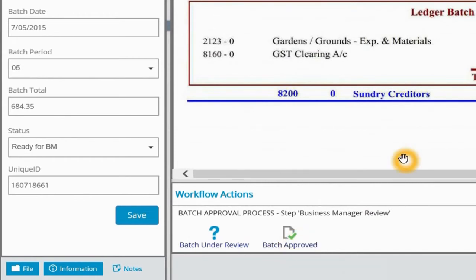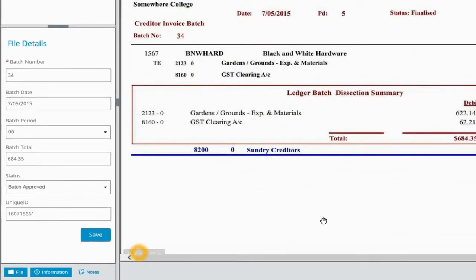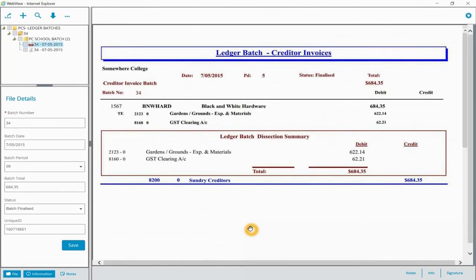And once they move it on for batch approval, it'll head back to the accounts department for them to actually finalize this particular batch. You can see here that this workflow step is ready to be finalized. So I can simply click my workflow icon here for the batch to be finalized. What the FileBound system will do is go over to the invoices project and update all of the invoices pertaining to batch 34.